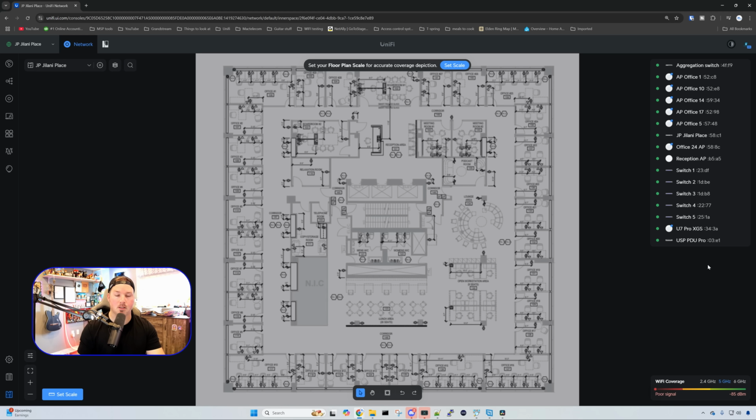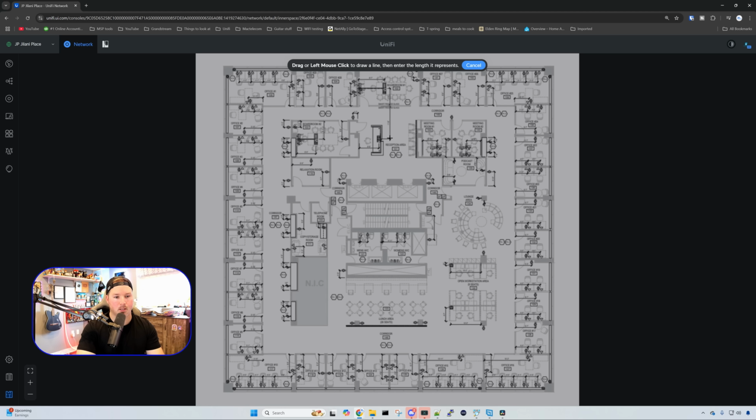Since the InnerSpace is on the console, it's pulling all of our devices. We can see we have an AG switch, we have a bunch of APs, and we also have a bunch of different switches, which are the Pro Maxes. I'm not really going to worry about placing the switches, but we will place the access points. The first thing we need to do is set a scale. I'll click Set Scale, and then I'm going to click here, and then we're going to go all the way over to there. And I know that is 11.6 feet.